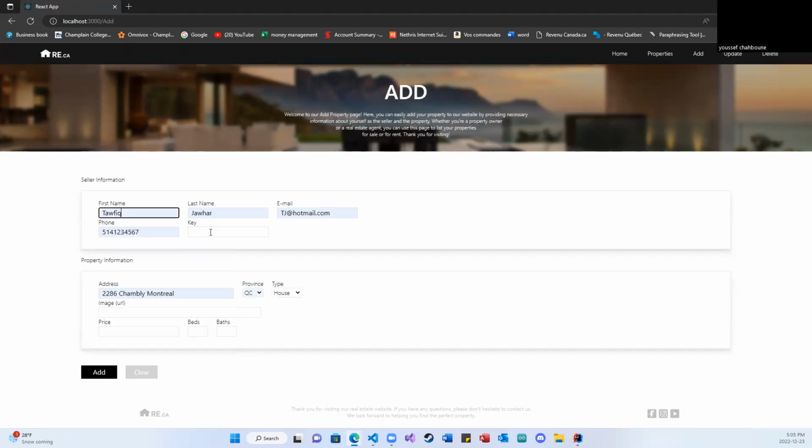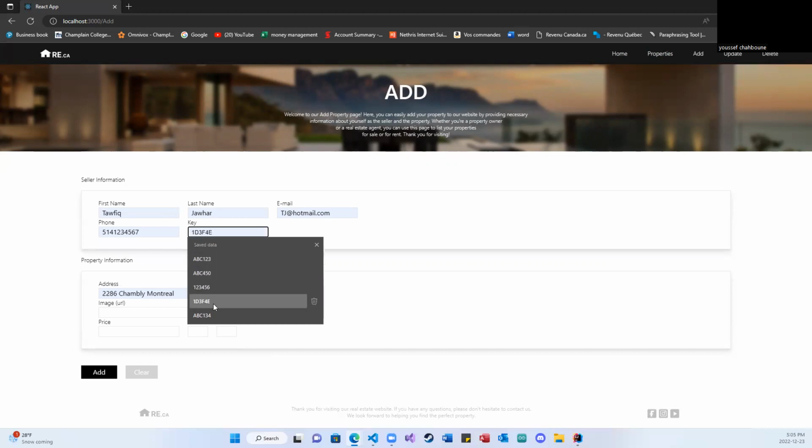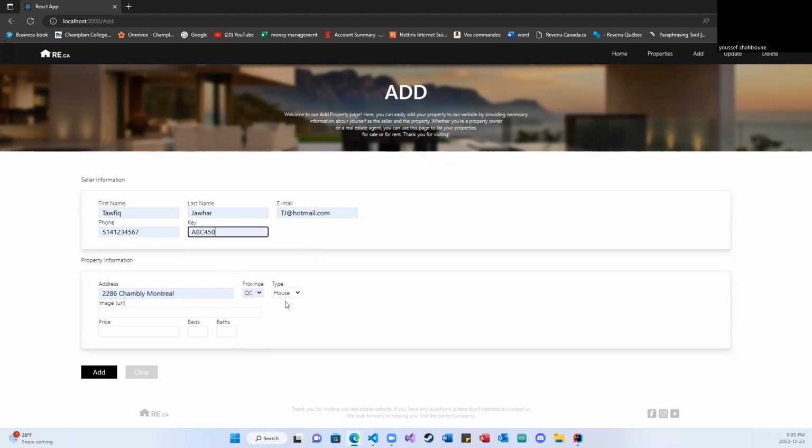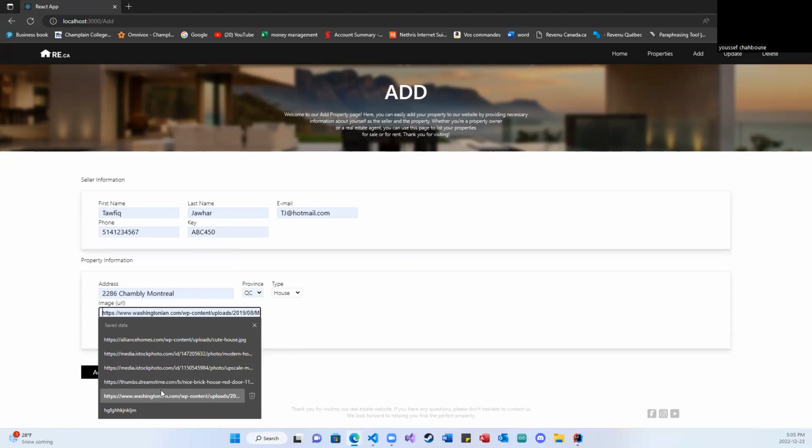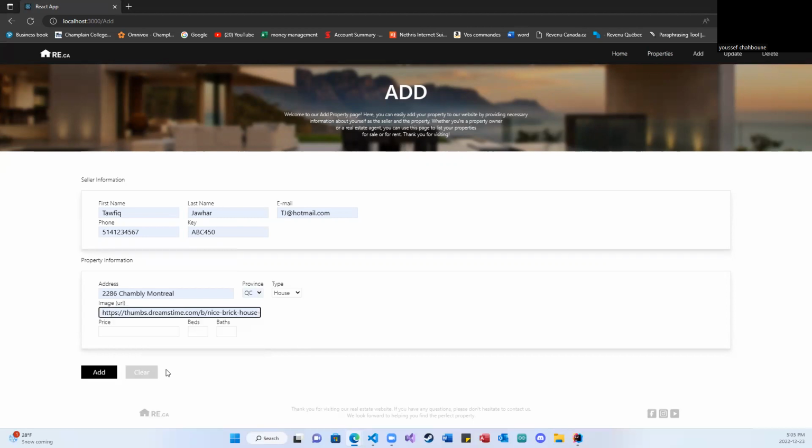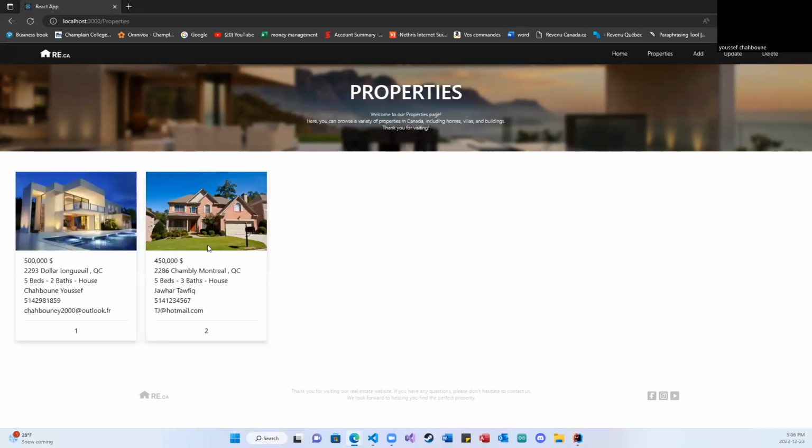Sorry. So I'm gonna show you. I'm gonna add another one. So I'm gonna use a different key, ABC450. The image. Let's do this one, 450,000. Let's do 3 baths. There you go. Property added successfully. As you can see, we have another property with the information that I used, Taufik Jahar.